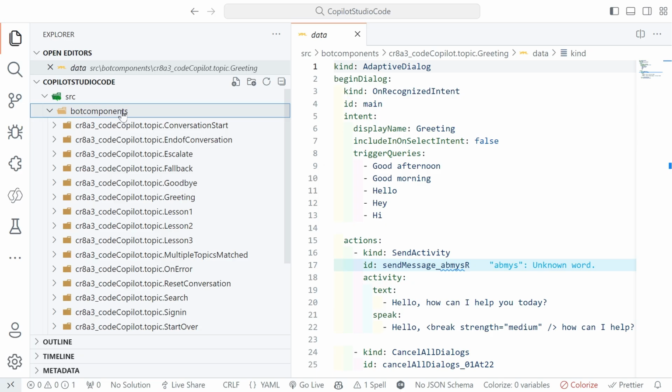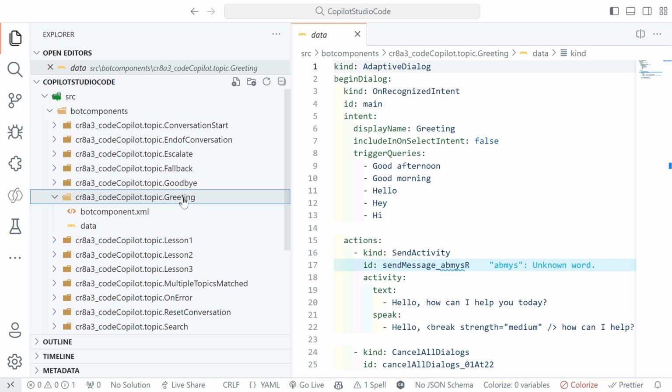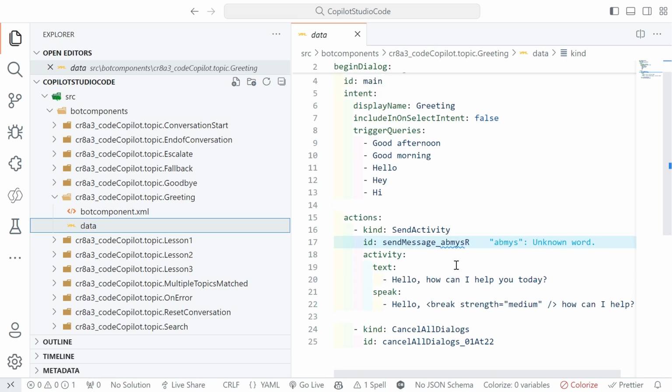So for instance, if I want to see the greeting topic, I can click on the greeting directory, and then I can click on data to actually see the whole YAML that we just saw in Copilot Studio. So you can also copy and paste from this area. And that makes it possible for you to both edit YAML inside of Copilot Studio as in the code editor in Microsoft Copilot Studio.